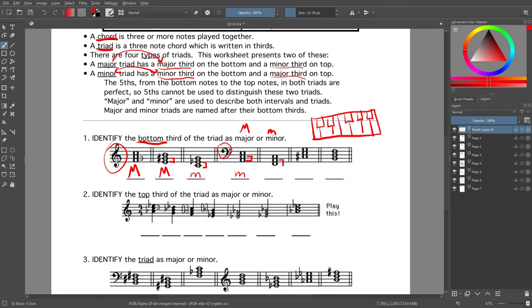Here's the next one. We have F and A. Hey, look, we did F and A in this one, and it was major. Same thing, doesn't matter the clef, they still work the same way. Now we have C sharp and E right here. C sharp, E. 1, 2, 3. Only 3 half steps, make it minor.